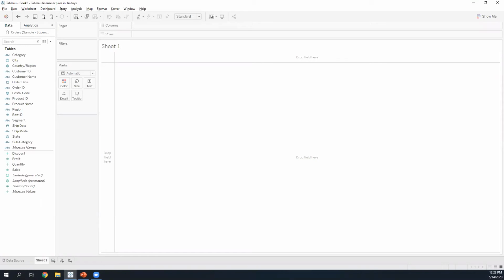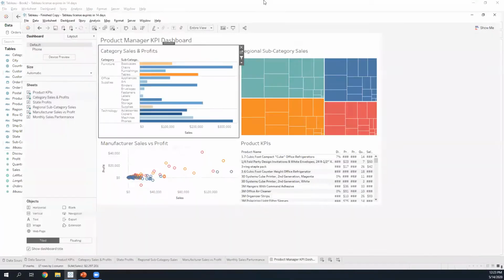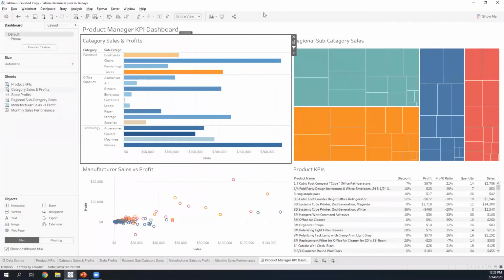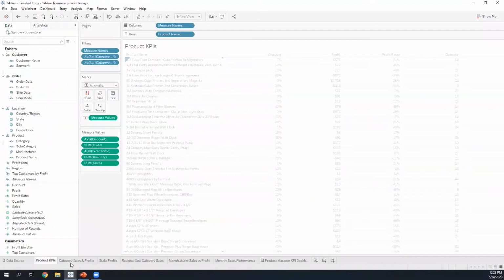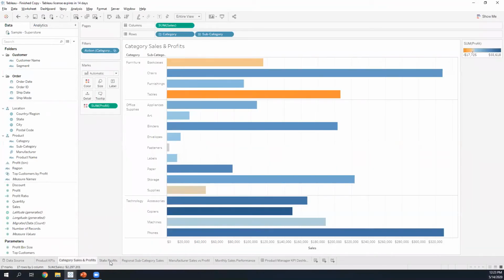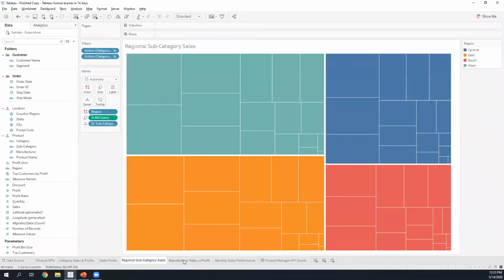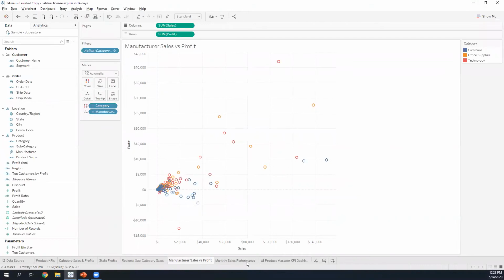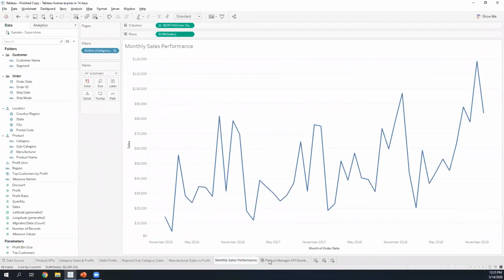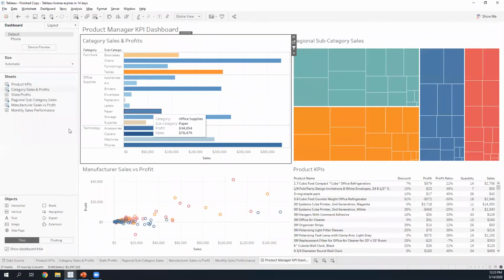Cool. Having said that, taking a really quick look at our pre-built workbook, our pre-built dashboard. Notice that we have individual worksheets that each house one visual, such as the manufacturer sales versus profit and the monthly sales performance. We have all these wonderful visuals, but we do want to relate them together. So at the end of the day, we're going to be housing them all within one dashboard, which is what I'm showing you here. This is what we're going to be building up to.